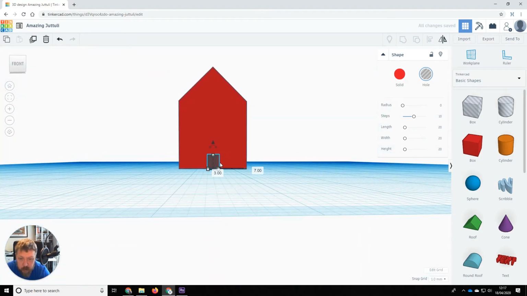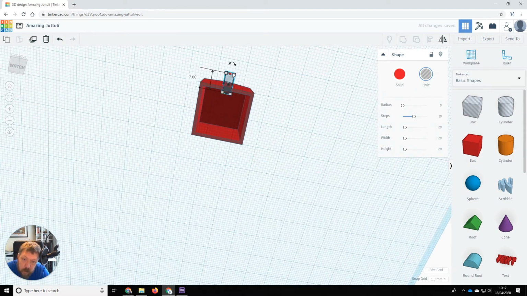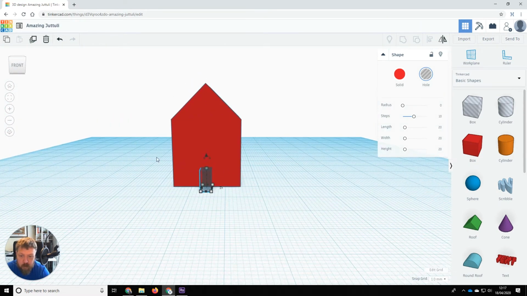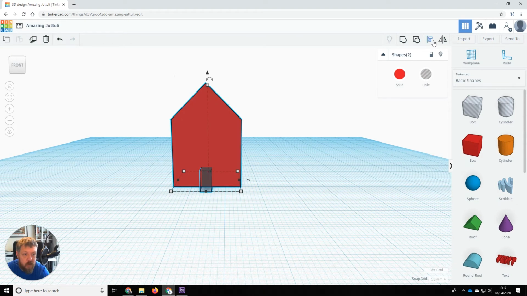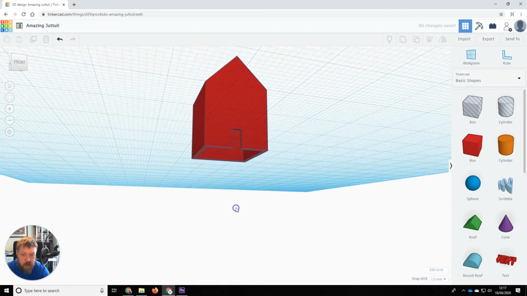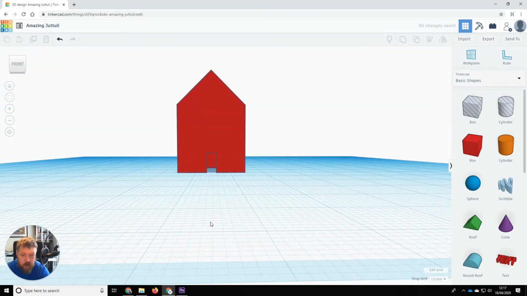It's a bit small that for a door, isn't it? So let's just make that a bit higher. Like that. And make sure that we pass through the wall. Put that in the center again. So I'll group the two items together, choose that, make sure it's in the center. And now this time, again, select the two items and group. And we now have a doorway in our house.